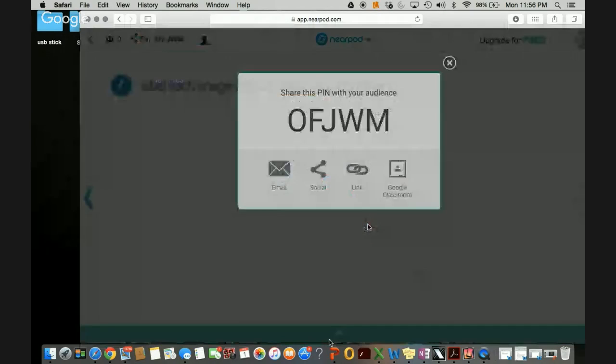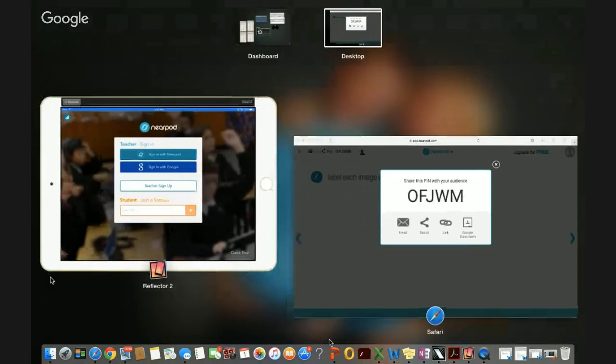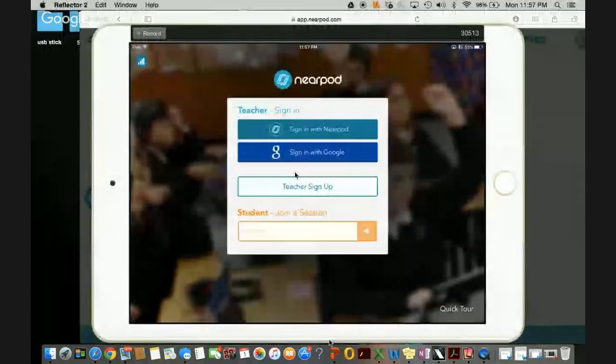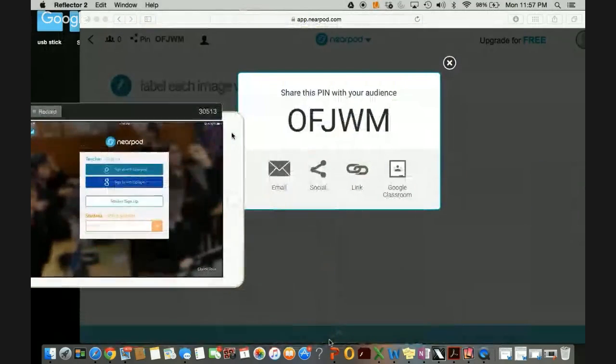And I was in that one, so it's just asking me. So here you'll see it automatically creates a code, and it's going to generate that code new each time you launch this lesson. So what I'm going to do is I'm going to show you what that would look like in the student view, because students see something different than you do. So I'm going to go ahead on the iPad here and just bring that down so you can see both of them at the same time.